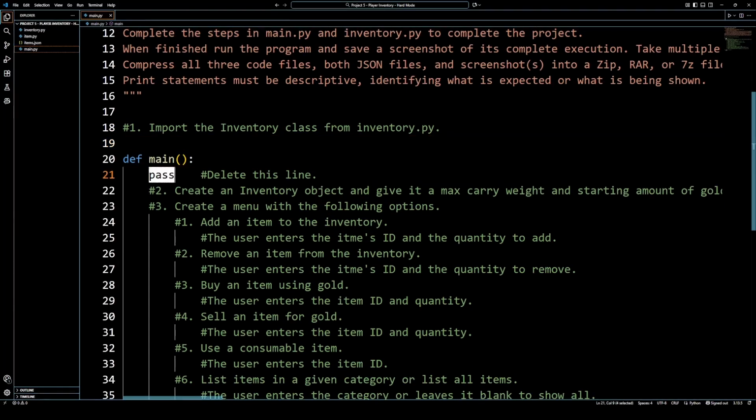Now in main, remember that you need to remove pass when you get started. This piece of code is used to immediately break out of a function. It's used when a function is just a placeholder, or when a class is just a placeholder. You're creating an inventory object, giving it a max carry weight and starting amount of gold, and this is just a single line. Then we create a menu with the following options.